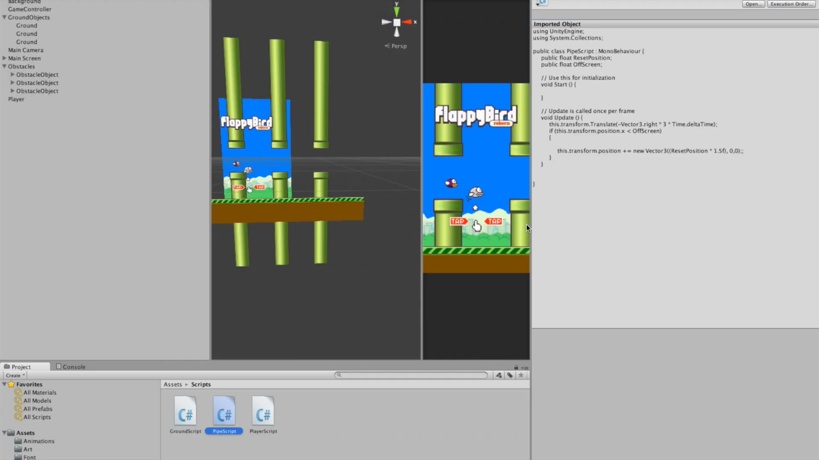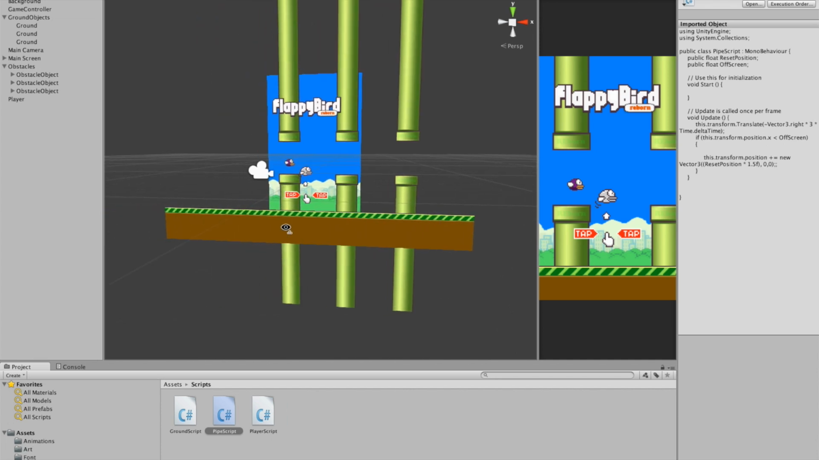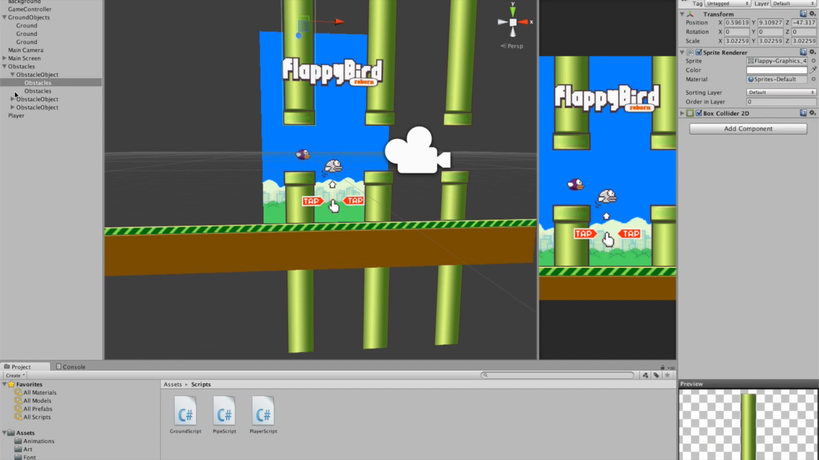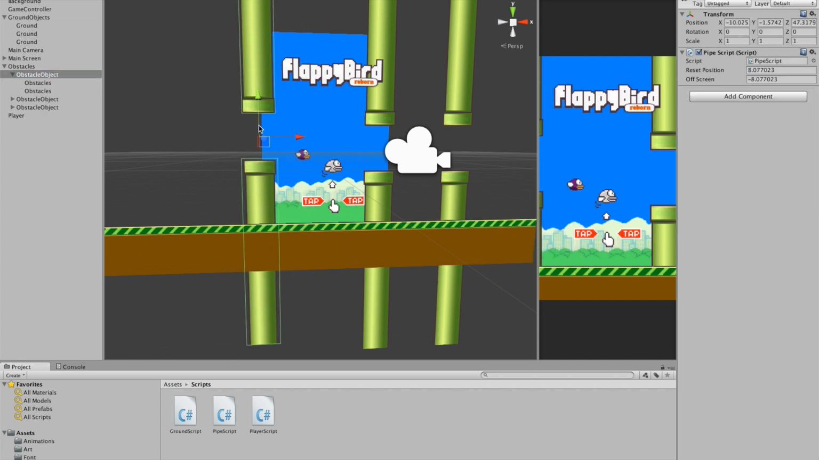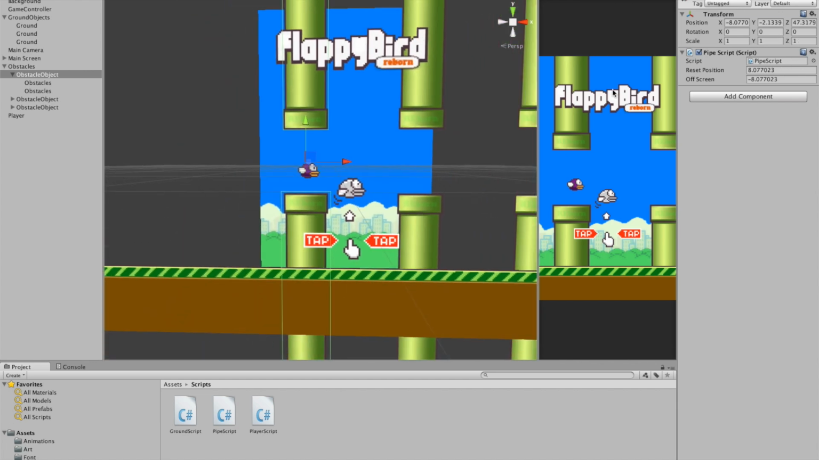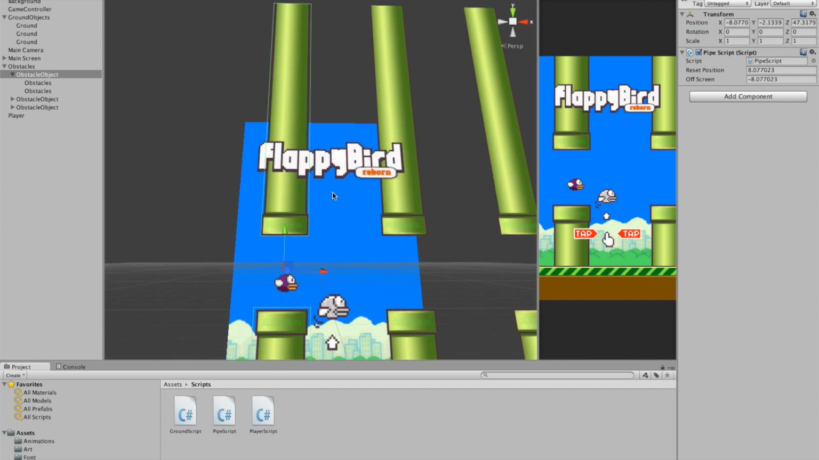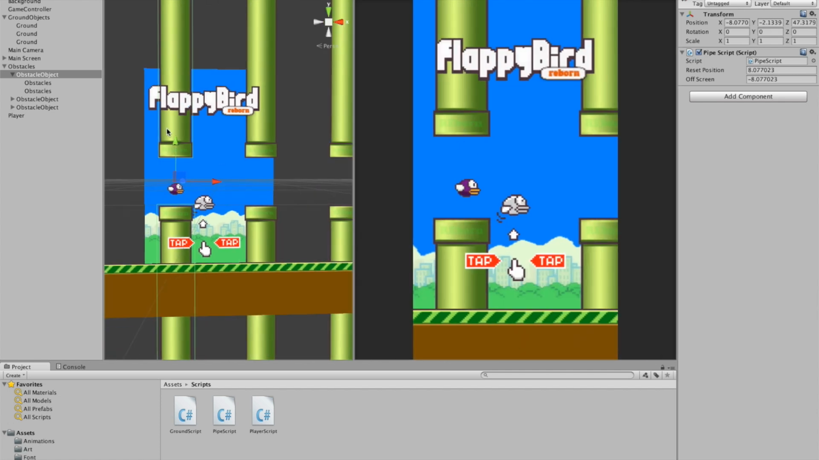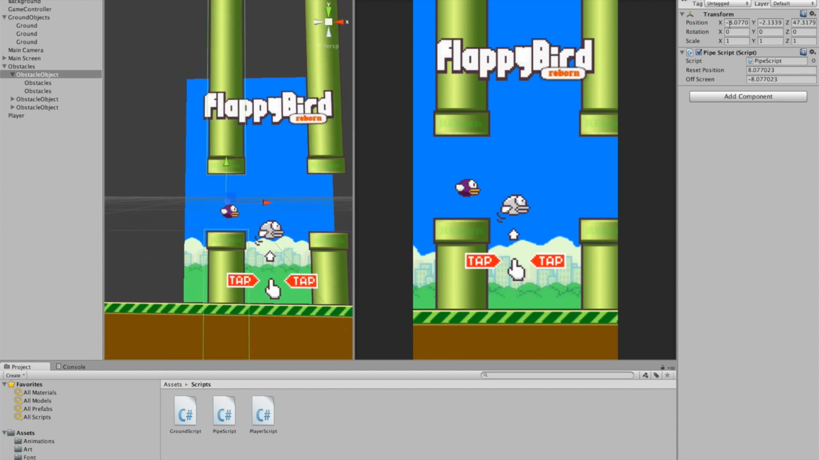Alright, so the way you get it to work, you have to apply the ground scripts to all the ground, the pipe scripts to all the pipes. And then for the numbers you put in the pipe, you go to the very left pipe, which I moved all the pipes right here to where the very left one is where the bird is at, and you take the X position and you put the negative in the off screen. You put the same thing in the reset position, except you make it a positive.